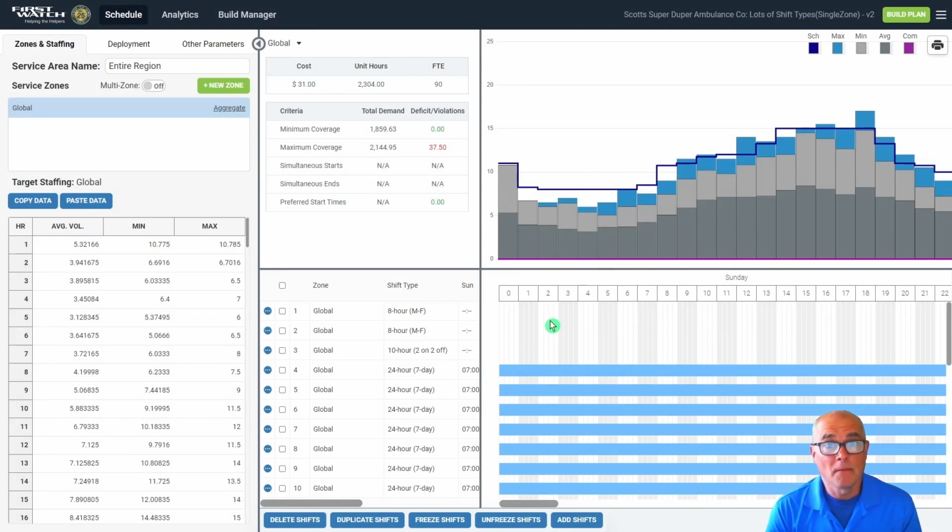There are a couple of new features with Resource Planner that I'm really excited to tell you about. The first one, you can see here, is that we've put data up front and center, pretty literally. I can see my maximum coverage, minimum coverage, simultaneous starts and ends, and any deficits. You no longer need to go expanding tree views for each one of these to see that data. Also, the cost, unit hours, and FTE that used to be at the very bottom right of the screen are also front and center.